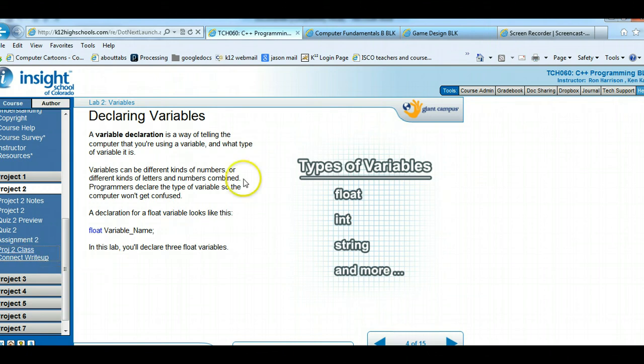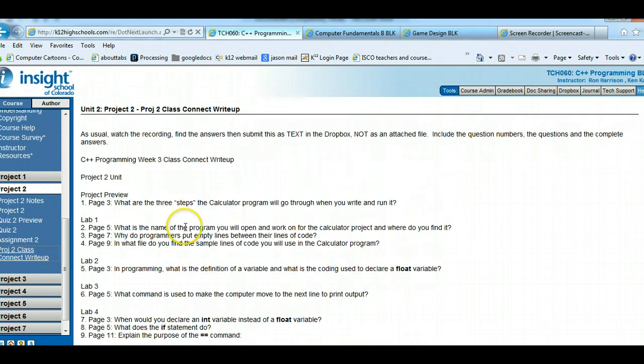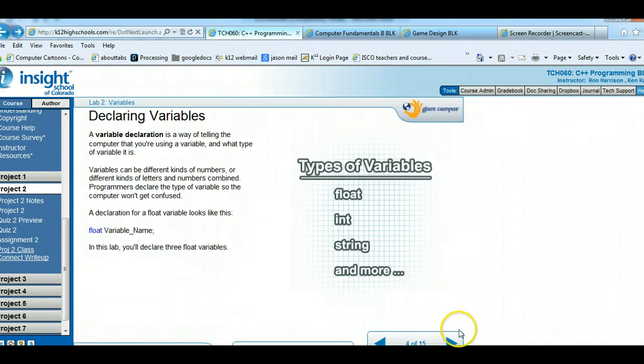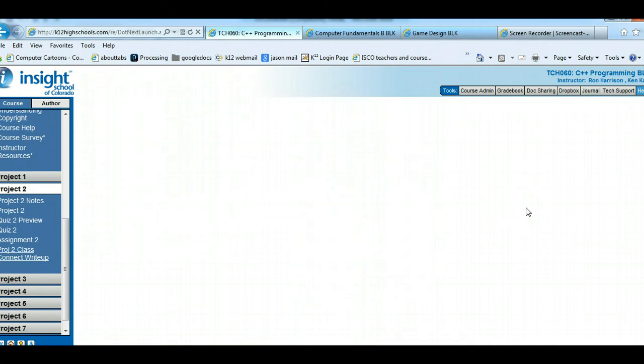So if I go back to the write-up question, it says, what is the definition of a variable? Well, we talked about that already. What is the coding used to declare a float variable? I just showed you that. So you just work through this.